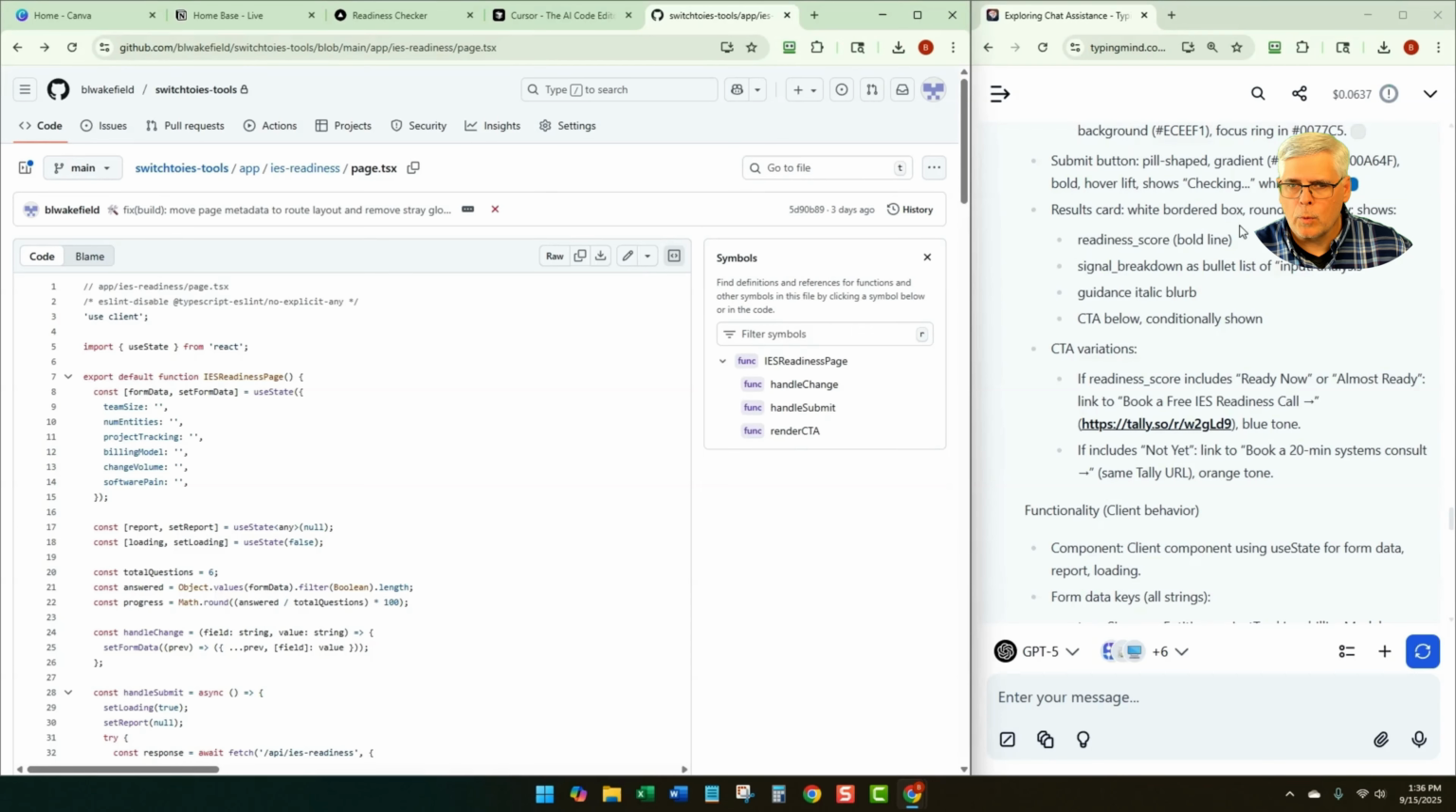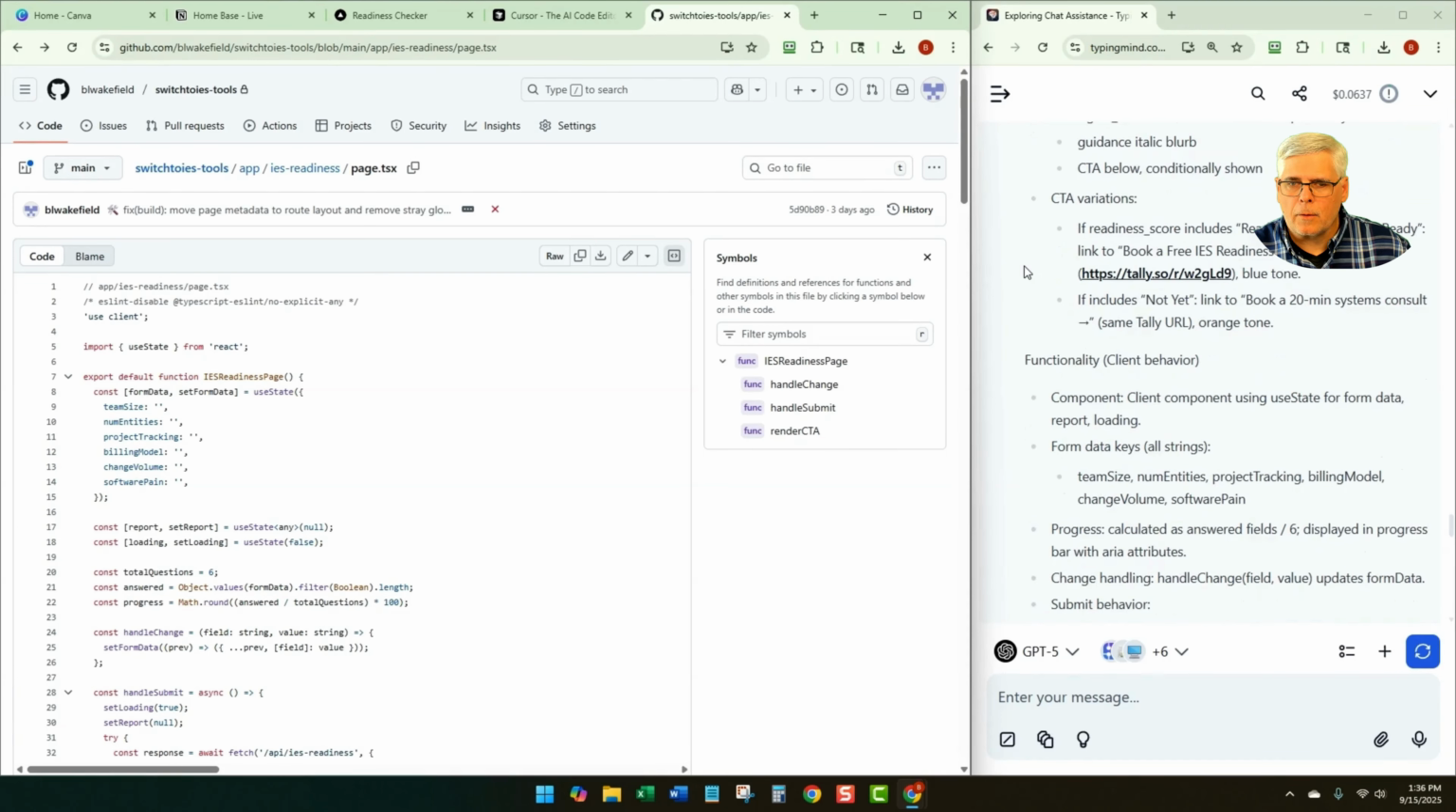Result card, white bordered, readiness score. Okay, so this is all looking great. This readiness score includes ready now or almost ready, link to book a free IES call, and that's our Tally link. If it includes not yet, then book a 20-minute systems consult, same Tally URL, orange tone. Okay, so we will change that before we drop that into Canva, but let's keep going.